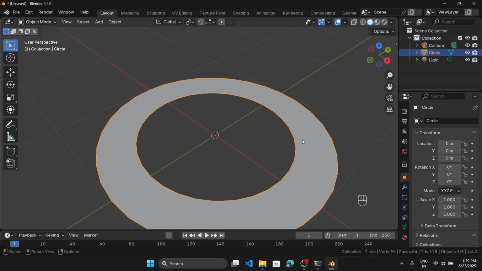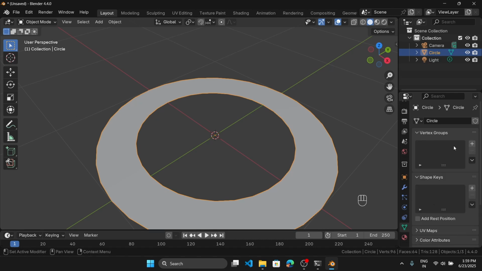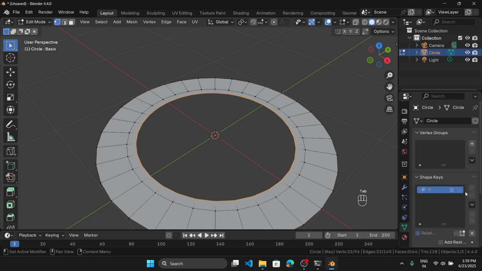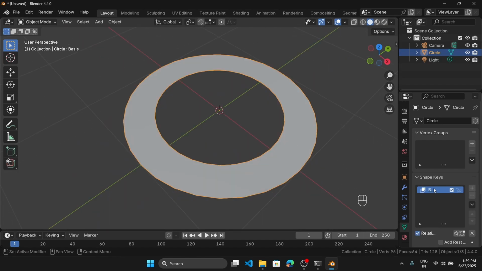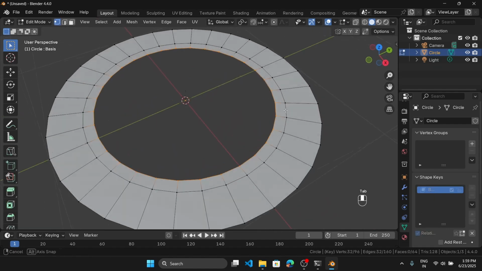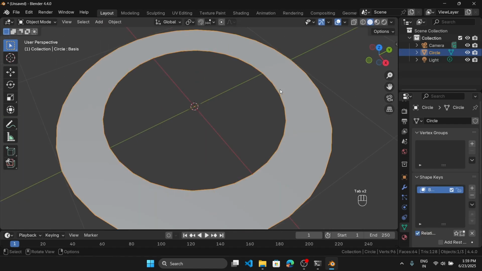Now go to Object Data Properties and the inverted triangle with 3 dots. Under Shape Keys, you can click on this plus. Remember, if you are in edit mode, you won't be able to click it, so press Tab to switch to object mode. Now this shape key holds the base mesh, this base shape, so you shouldn't modify it.